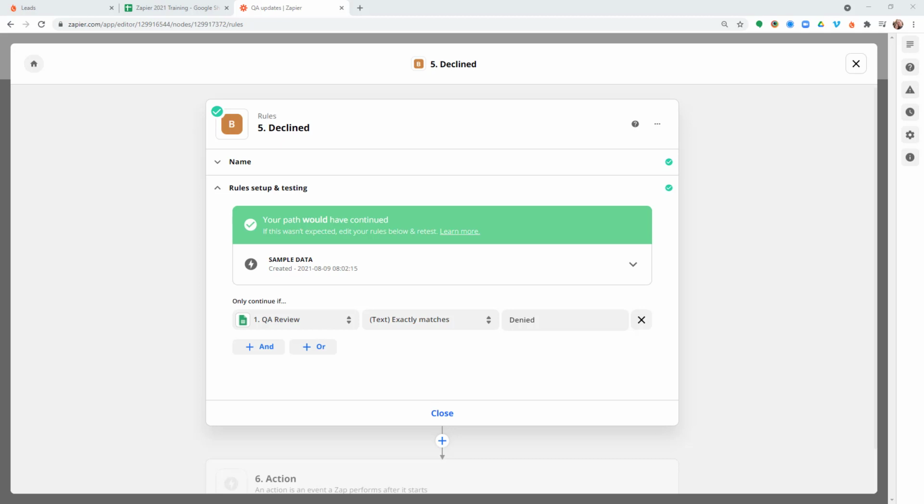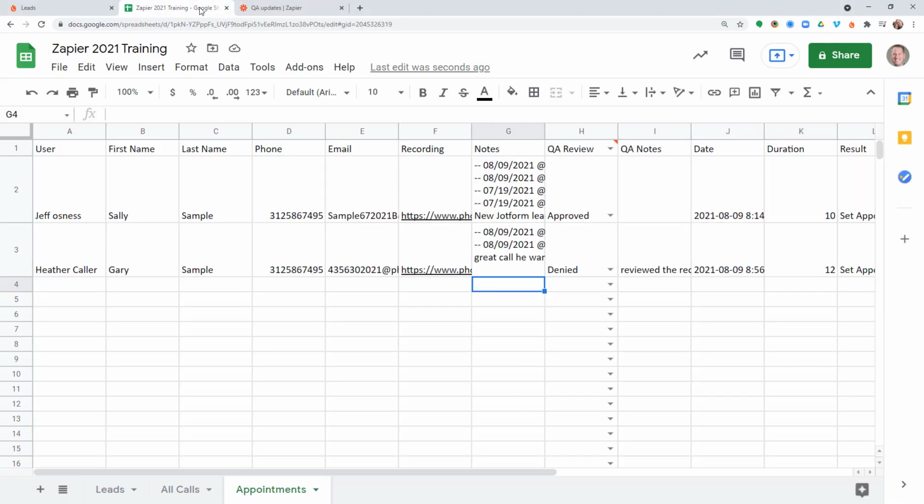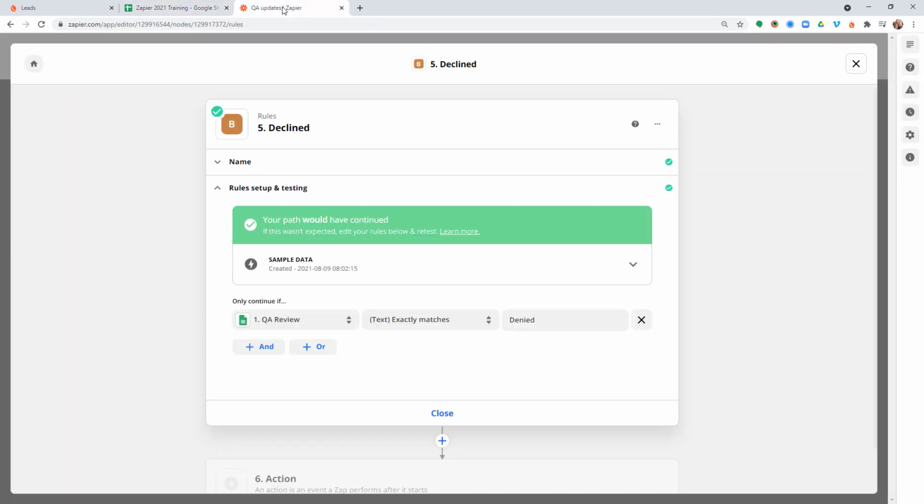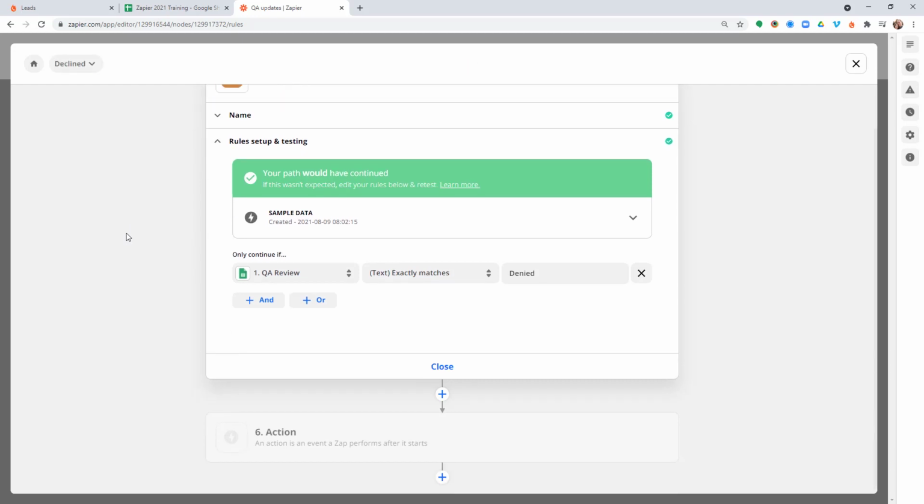As we go through this Zapier training, we are taking all of our QA declines. Every time a contact is declined after an appointment was set by one of our team members, if it gets denied, we want to make sure that that record gets updated back in PhoneBurner. So we just quickly went through and generated a new sample that matched the denied or declined. And now we're going to go ahead and move on to the action step.